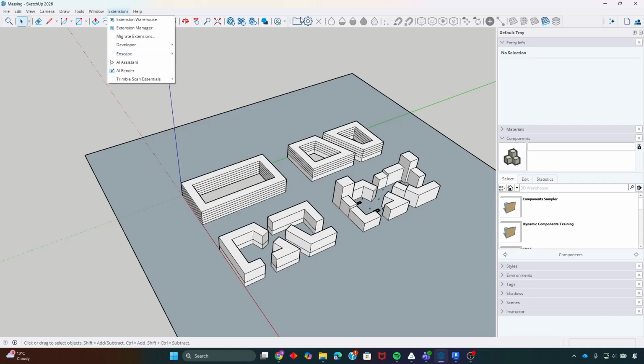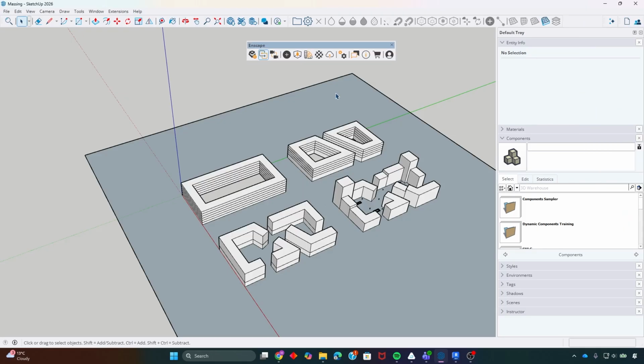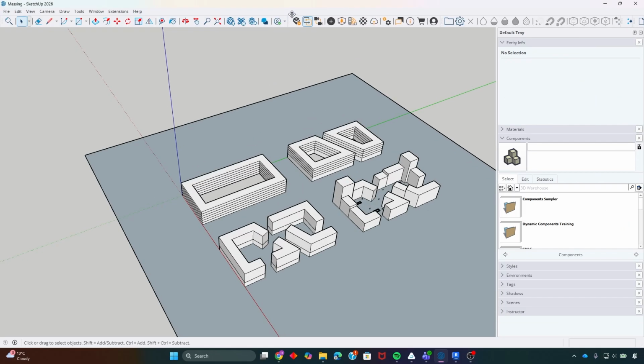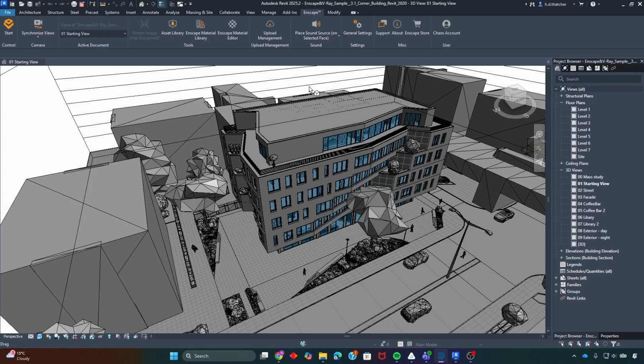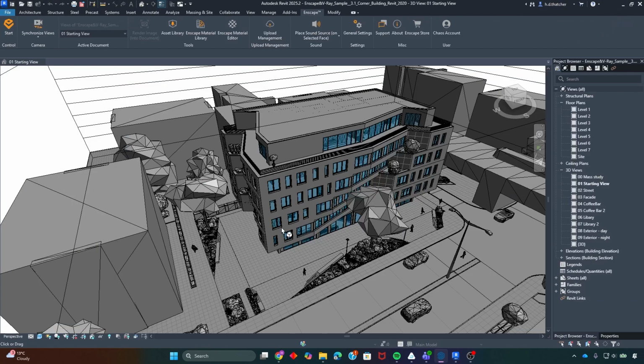If you want them in panel, you just need to right click on your panel at the top, come along to Enscape, and that will give you the Enscape toolbar. Just stop wherever you prefer to have it. Again, it's largely the same interface in SketchUp and Revit. For the purposes of today, I'm going to be focusing on Enscape within Revit. But as you can see there, it's going to be a similar user interface for both SketchUp and Revit.